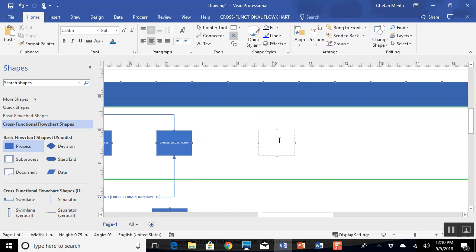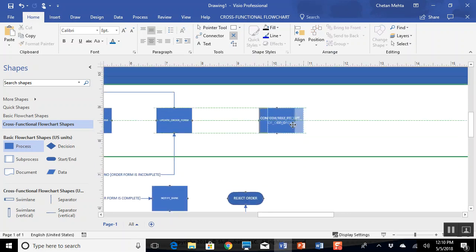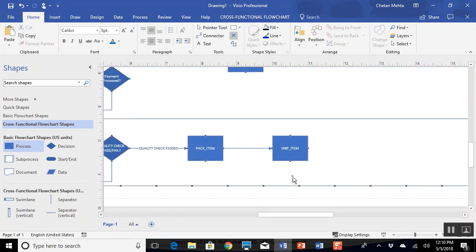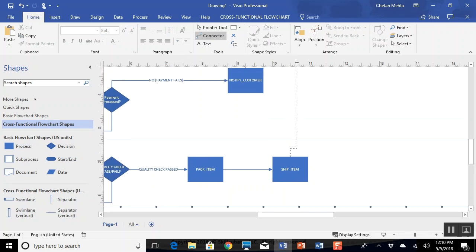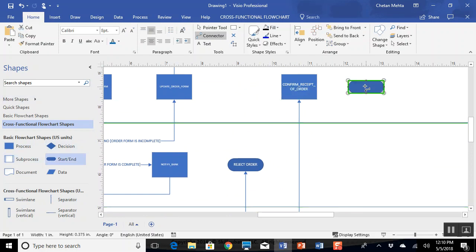or confirm receipt of order. Right, and of course you'll have to connect these two. So make sure you connect this back into the customer swim lane, which is this one, and make sure you end your flow with an end event.